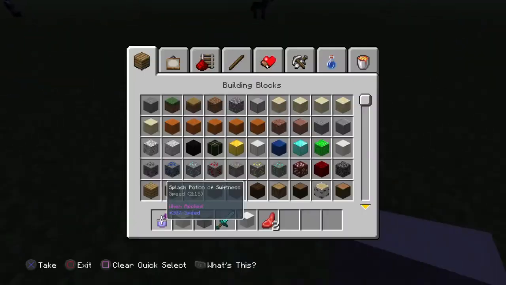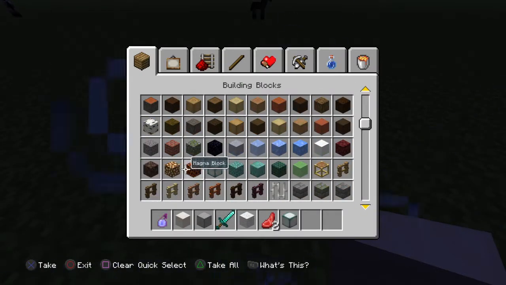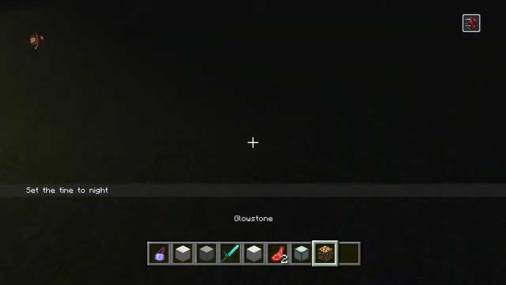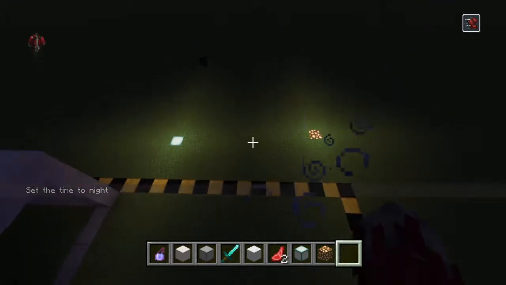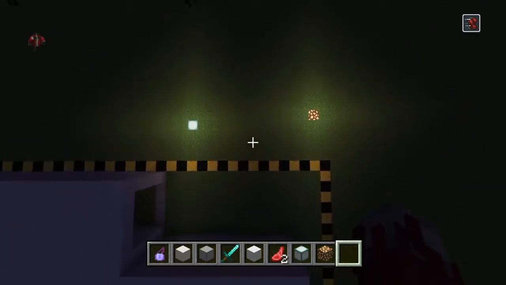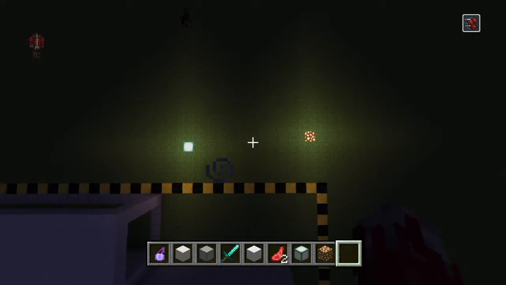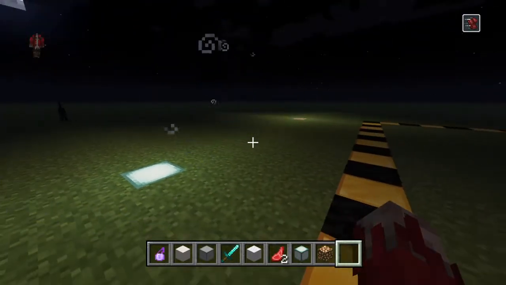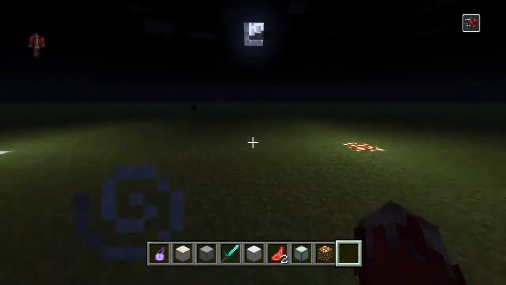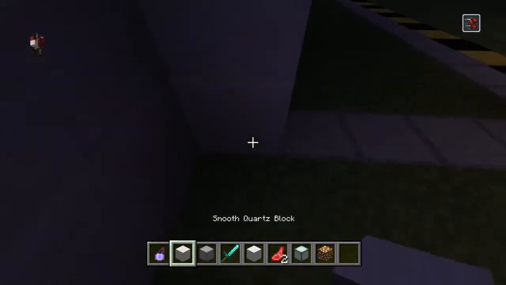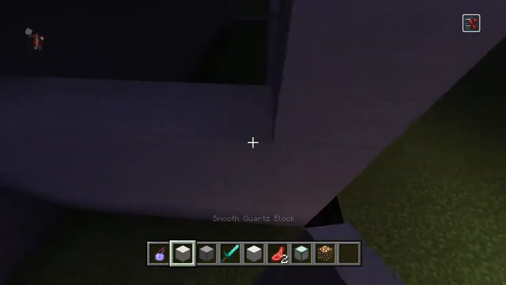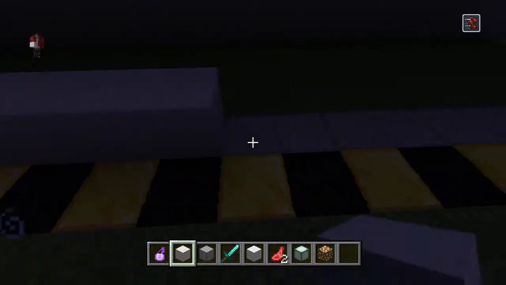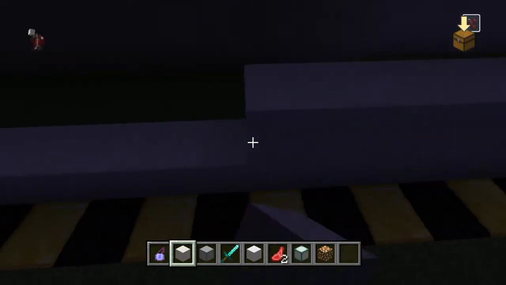Let's compare the lights. I know there's not really that much of a difference, but it is a difference nonetheless. Yeah, see, glowstone's light is so... go down to glowstone, it's a little bit softer. I don't know. It's just me. I'm crazy. Okay. But still, I think glowstone will work just a little bit better in this house than sea lanterns will.